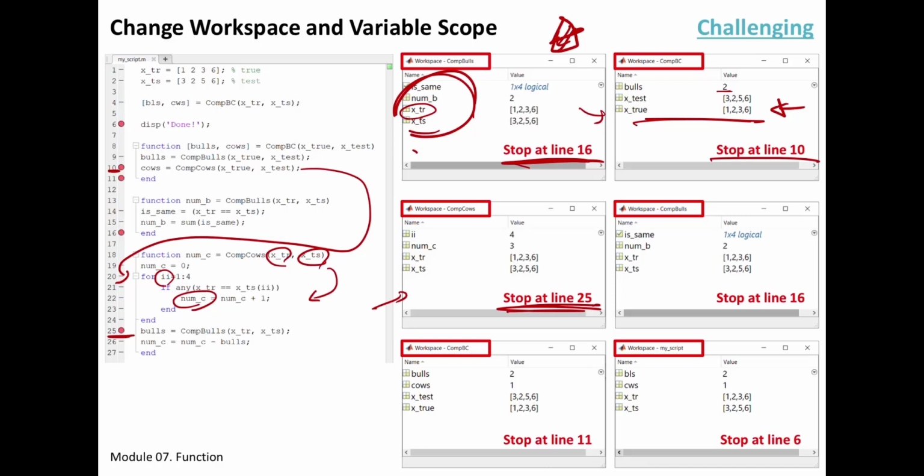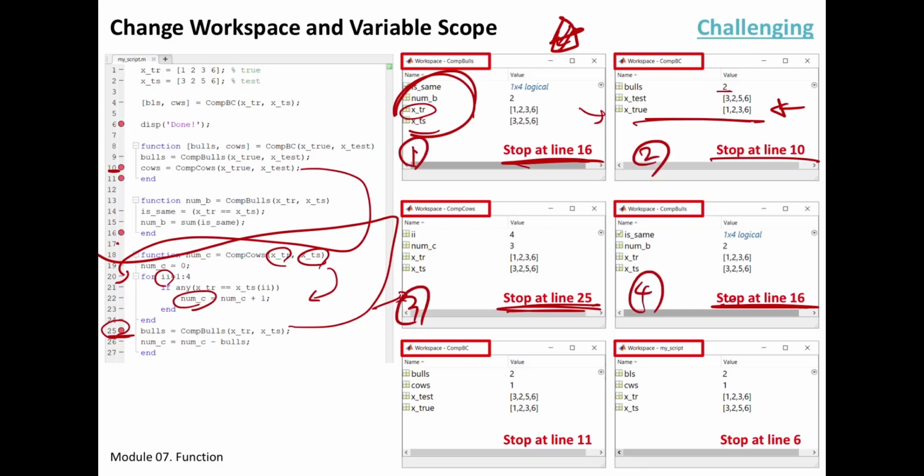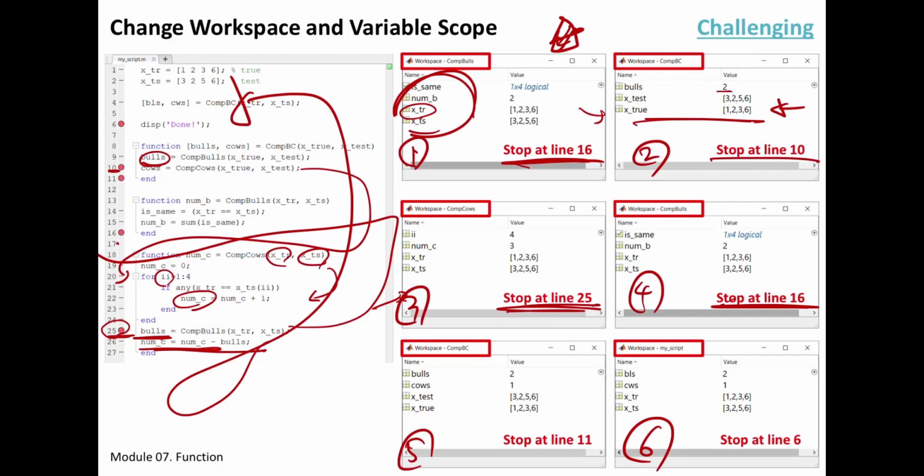And then run this at 25, and then this goes to here again, and then stops at line 16. So this one first, second, third, fourth, fifth, sixth. Okay, and then compute bools again, and then you can compute the num_c, and then goes to here. Then finally this code goes to here, stops at 11. You can see that bulls and cows are already computed, and this will be returned to here. Okay, that's why it finally stops at line 6. You'll get this value.